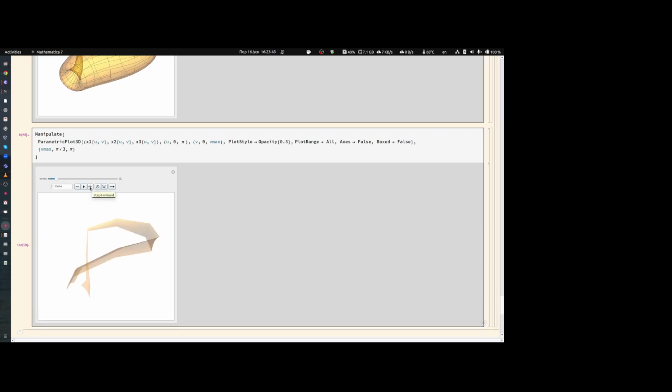And as we increase, we start seeing circles being formed. Look here. It starts closing.